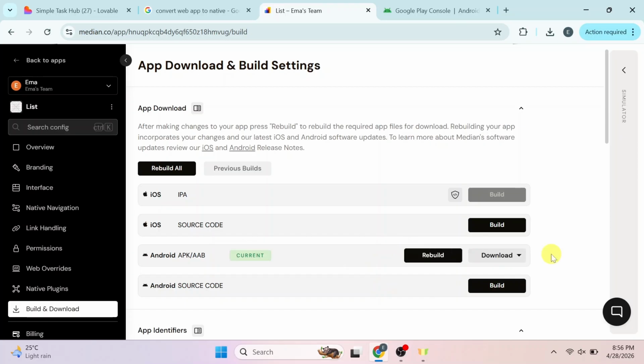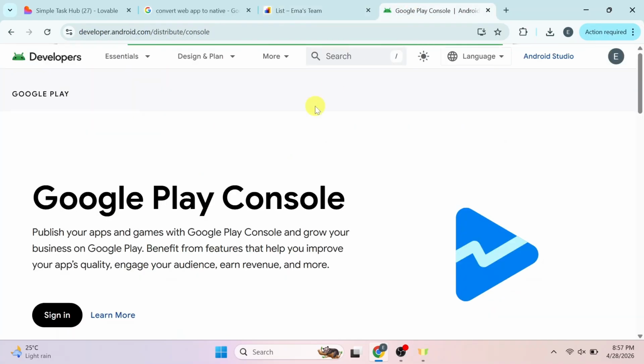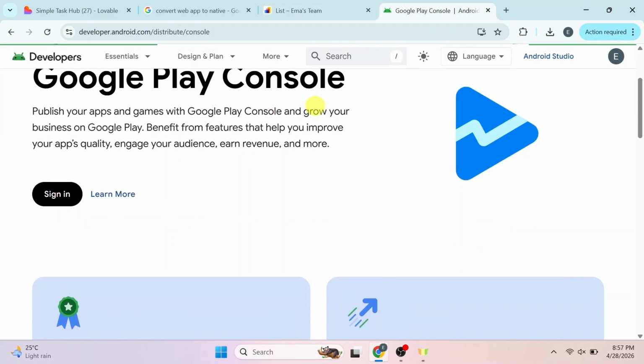Next, you'll be able to see this rebuild and download button appear. So you're going to click on download button and click on download APK or AAB file, whichever that you wish to download. Once you have installed your file, you're going to head over to Google Play Console and make sure that you have a developer account.